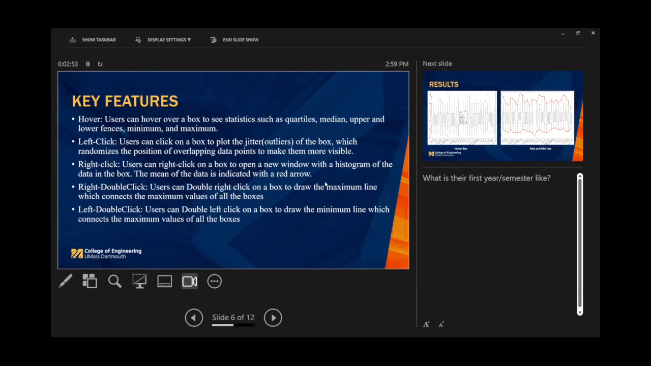When we right double click on the box, it creates a maximum line which connects the maximum values of all the boxes. And when we left double click, it does the same for the minimum values of the boxes.